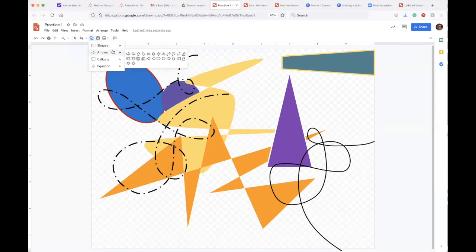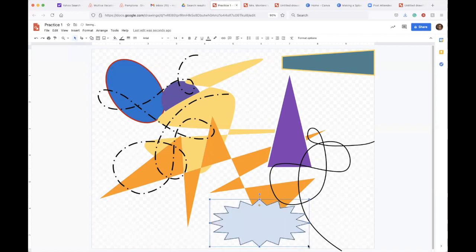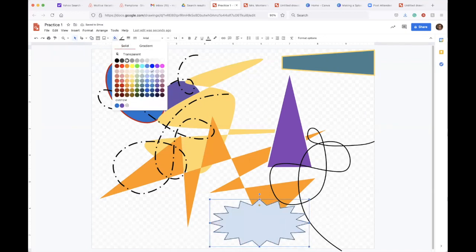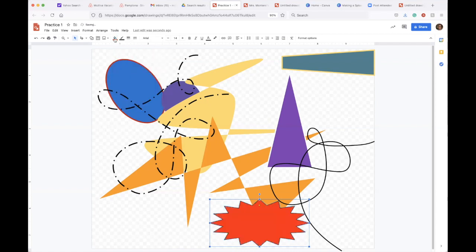And just to note, sometimes I tell students shapes that they cannot use. Okay, call outs are a lot of fun, by the way, though. Call outs are these types of things, like speech bubbles. And those turn out very, very cool. So I'm going to go here.